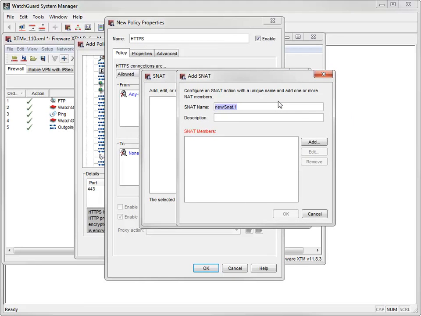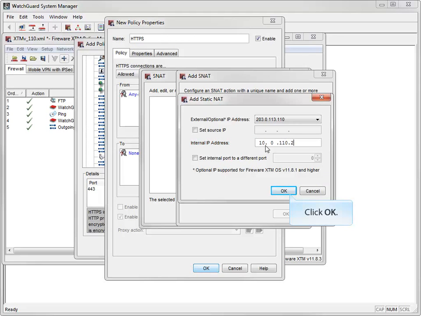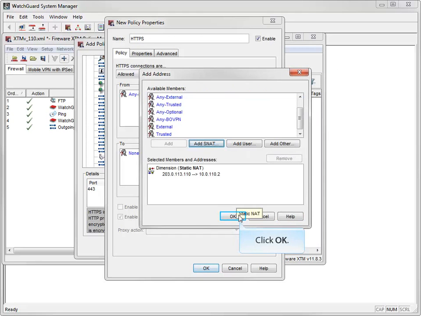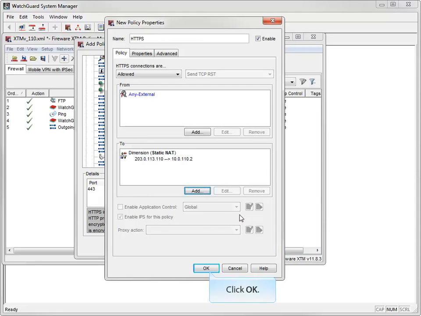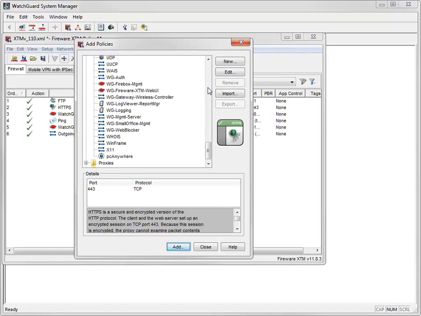For the sake of this demonstration, I'll name this SNAT Dimension, but you can choose any name that works best for you. Here I'll enter the private IP address that I showed you earlier. I'll do the same with the WatchGuard logging policy to NAT logs from external devices to Dimension. Because I created a NAT action in the previous policy, I'll reuse the same SNAT action for this policy.